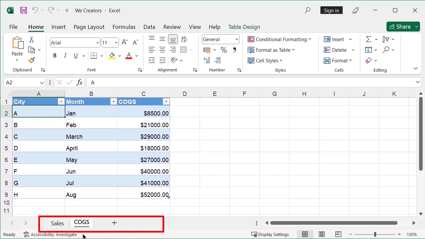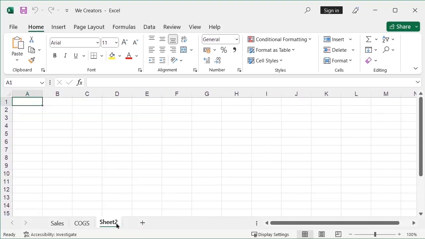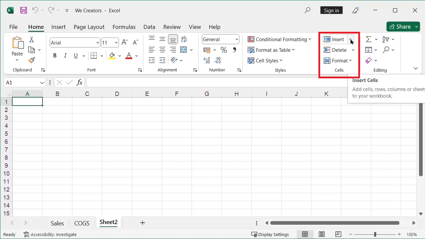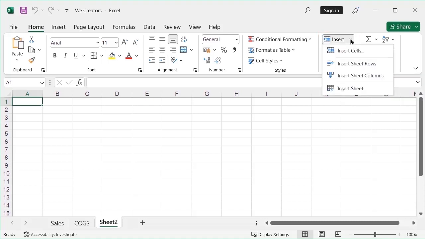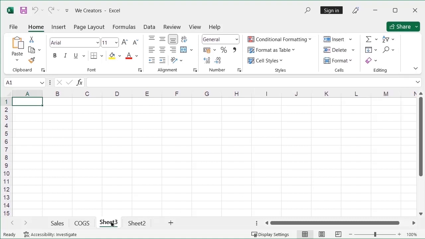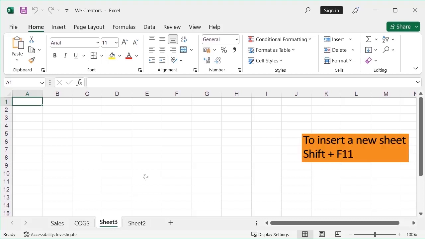In this current workbook, there are two sheets: sales and cost of sales. To insert a sheet, click on this plus icon. You can also insert a sheet by going to Insert menu and click on Insert Sheet. Keyboard shortcut to insert sheet is Shift plus F11.